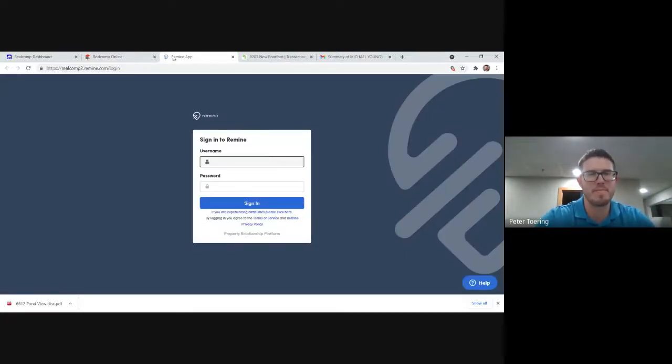I don't know what my sign-in username for Remine is. I set mine up the same so that I don't have to remember. I don't even know if I've ever had to sign into Remine directly. Okay, Remine has just failed.